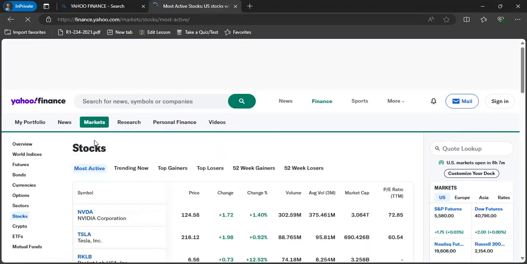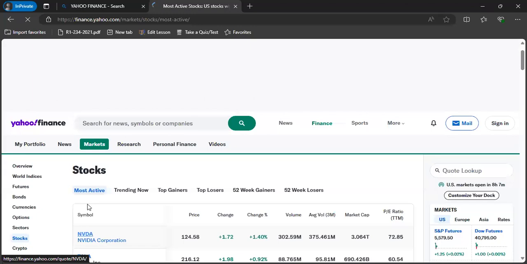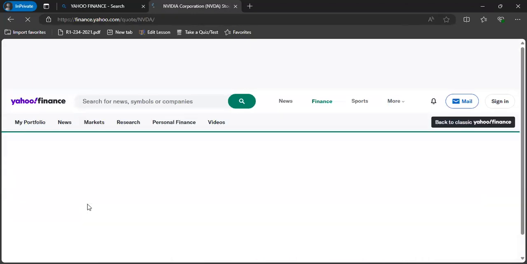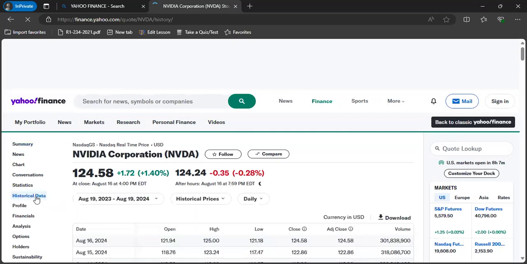I want us to use three. So the first one, we can pick the first three. You can start with this one here. Once you click on that, get to historical to get the option of downloading the financial history. When you get to historical data, you can see the option of downloading is already provided here.